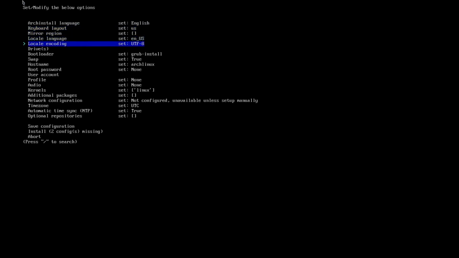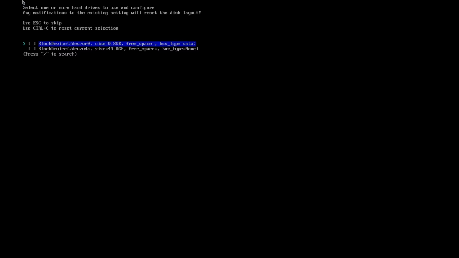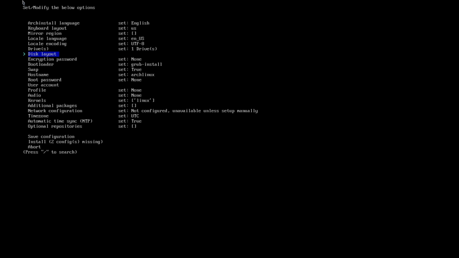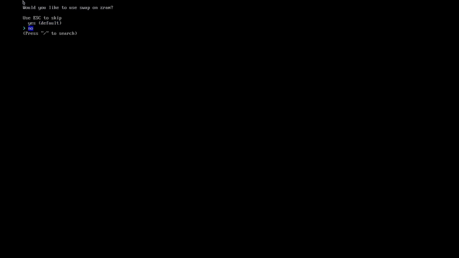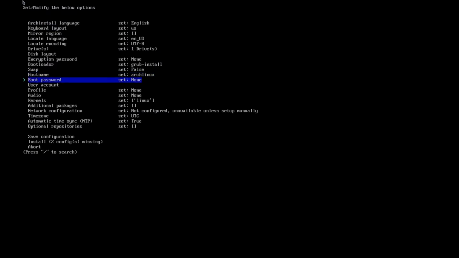Locale language, encoding. So drives. They've made a lot of improvements recently. So if we hit enter, it shows us the correct block device, vda. So we're going to just select enter there. Then, of course, as we move further down, we don't want an encryption password. No. Bootloader, GRUB, fine. Do we want swap? Well, I'm just going to say no. Root password, we're not going to enable a root password.